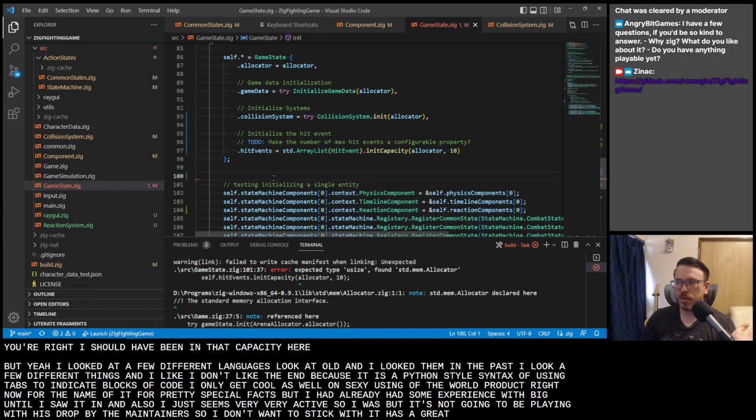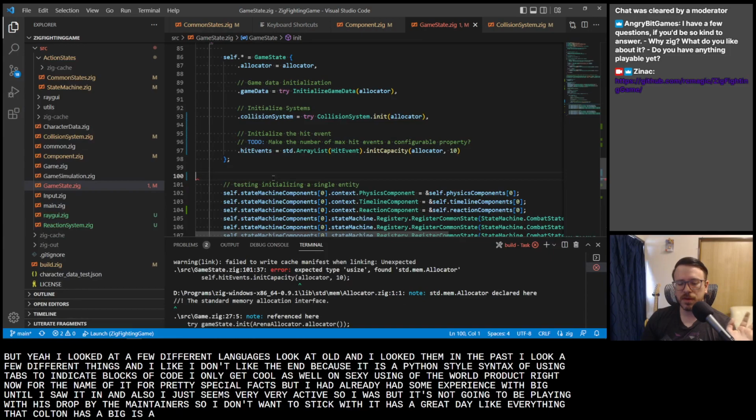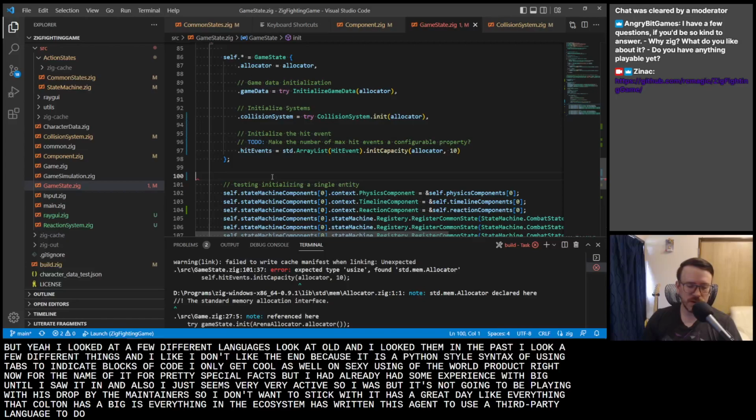The cool thing about Zig is everything in the ecosystem is written in Zig. You don't have to use a third-party language to do things like builds and stuff. The build scripts themselves are actual Zig code.